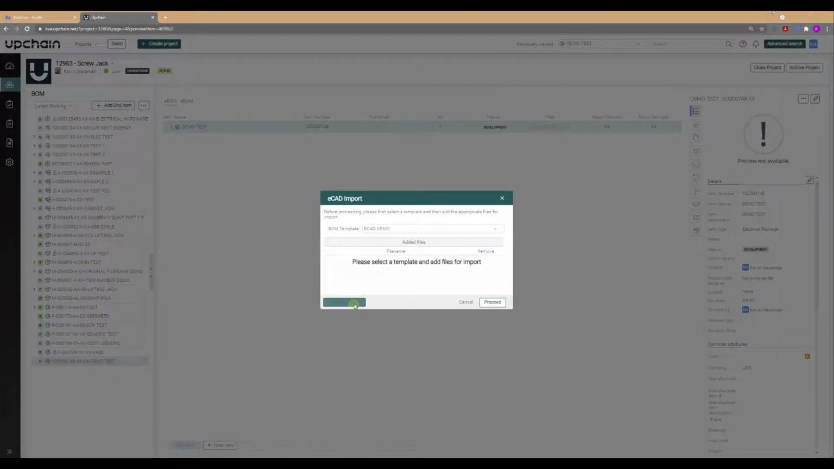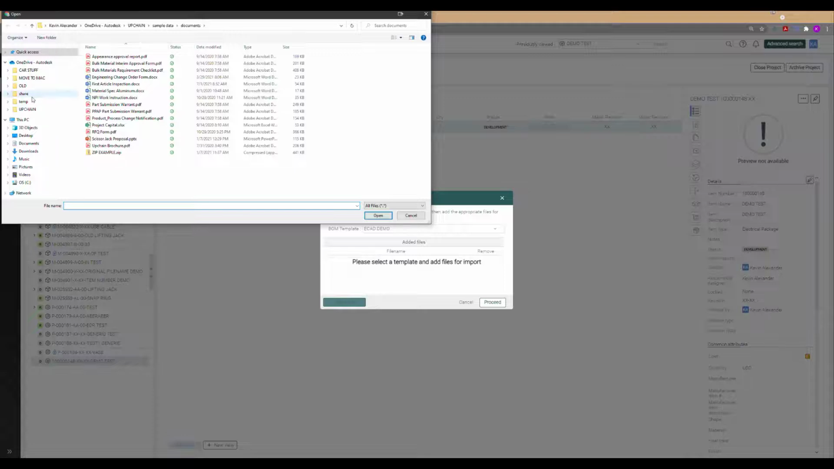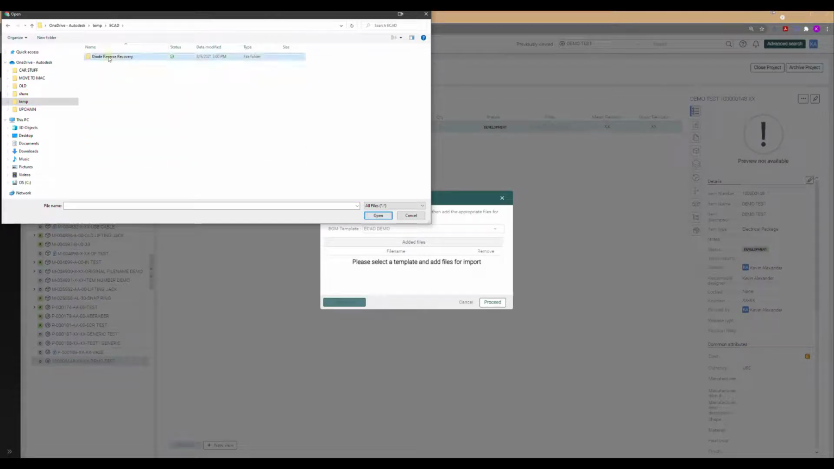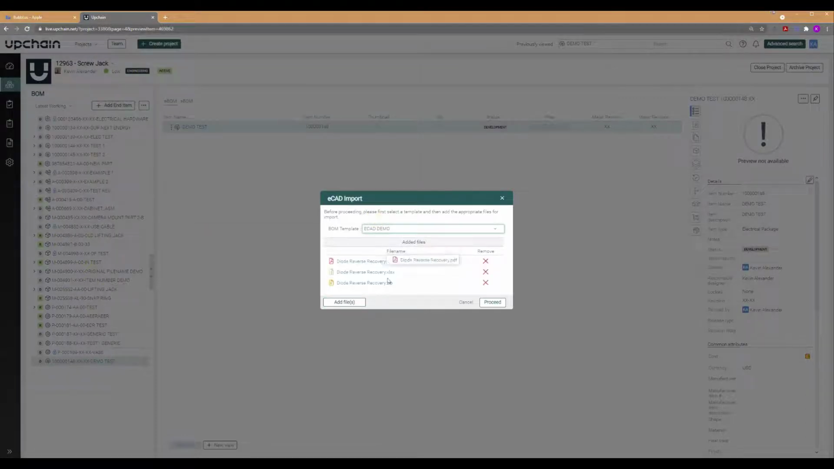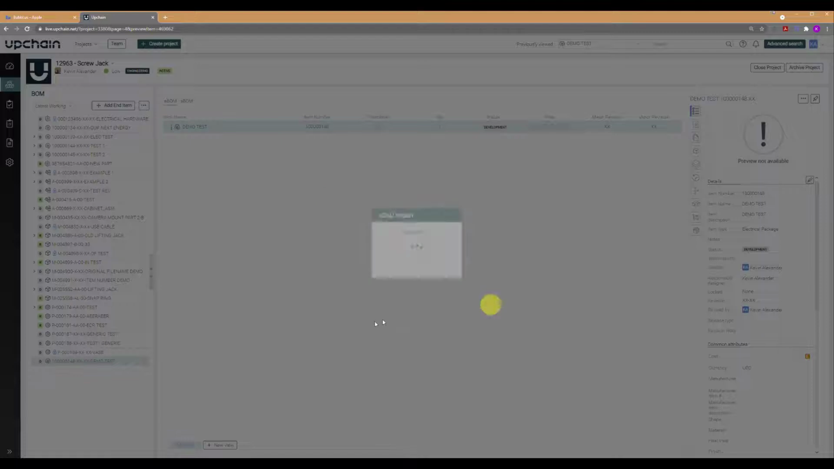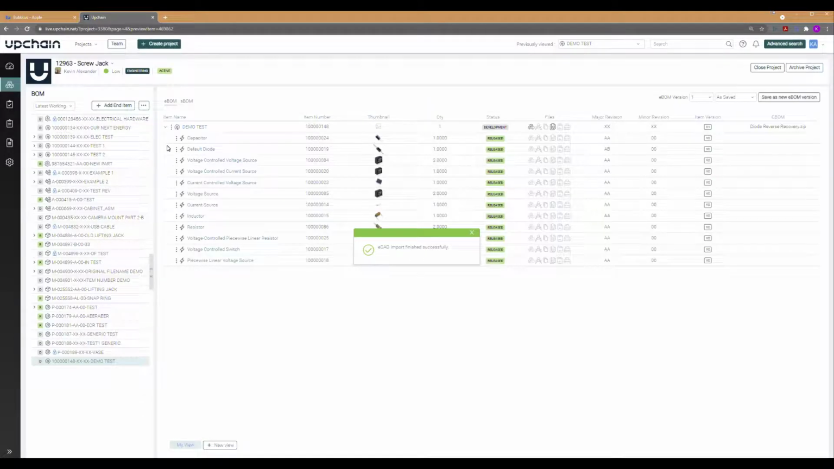Now here, we simply go select the files that we want to import. So I'm going to go to the folder that we were just looking at. I'm going to select those three files, select Open, Proceed, and there we go.